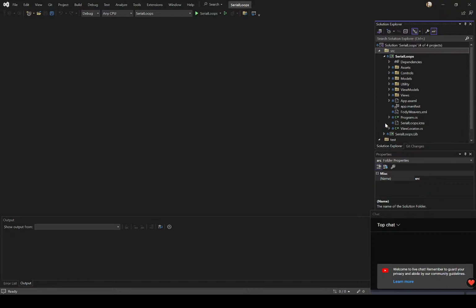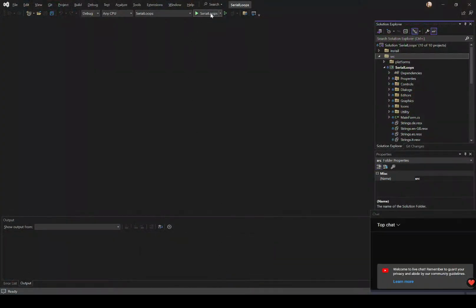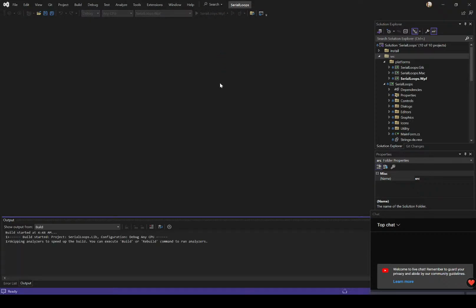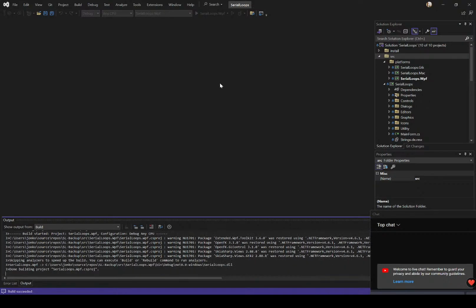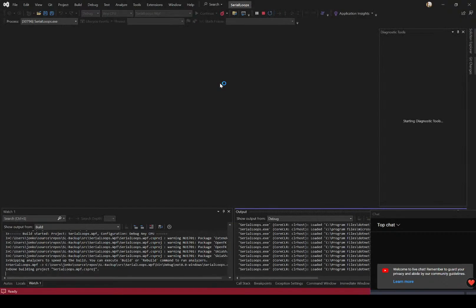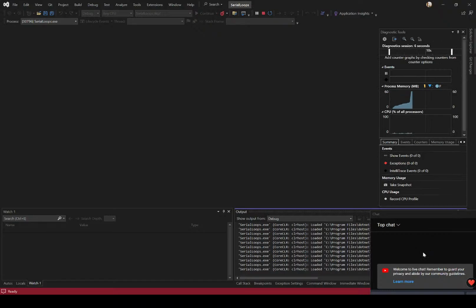So today what we're gonna work on is the character sprite editor for Serial Loops. So just to show kind of what it looks like, this is the old version of Serial Loops. So if I go in here, I should be able to, yep, Serial Loops WPF. This Serial Loops is written in Eto Forms. This is what Serial Loops was originally written in, and we are changing it to be written in Avalonia. So we're porting it over to a different cross-platform UI framework.